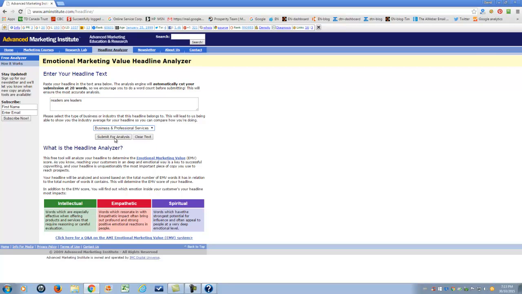I'm going to go business, submit for analysis. And as you can see, there's not even any score that appears there. So that means that you did not even have any EMV words, emotional marketing value. There were no relevant words in there, so you didn't actually get a score. That means you would probably not get a very good open rate.